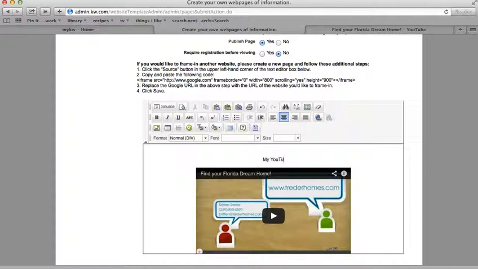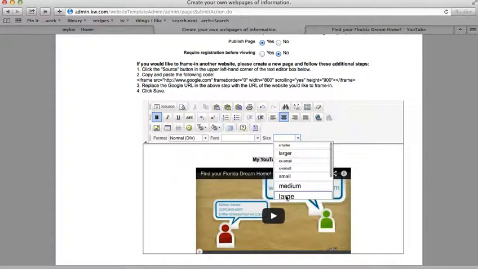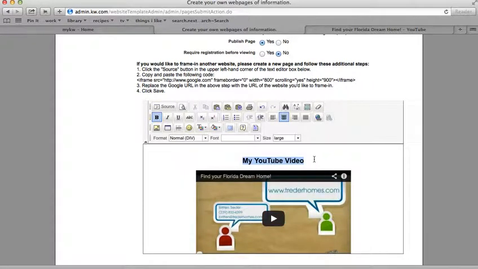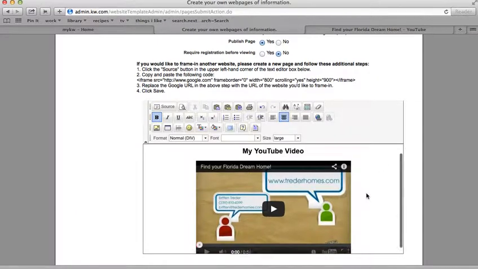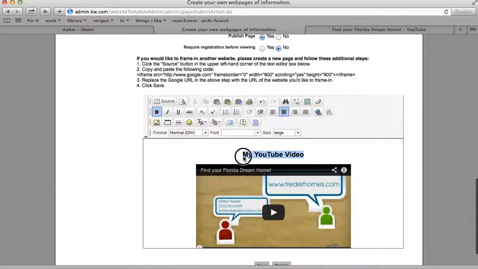Okay. And I'm just going to get some space in here so that I can write something if you wanted to write like your YouTube video. Now do remember that search engines like Google and Bing can't see what's actually written in the video. So if you do want to optimize this for SEO a little bit better, then what you want to do is write some text that tells the search engine and your customers what exactly is contained in the video. Because otherwise there's not a whole lot of indication for a search engine.